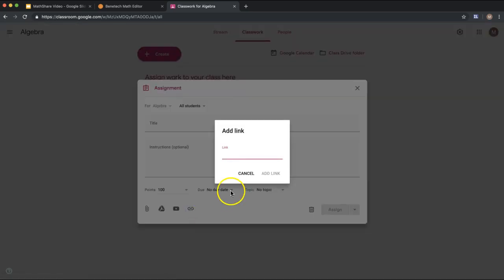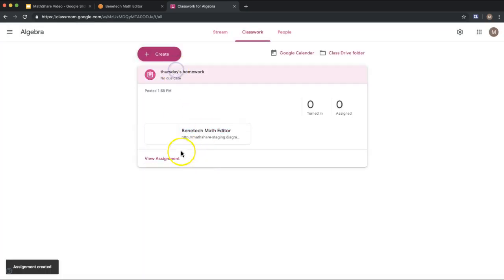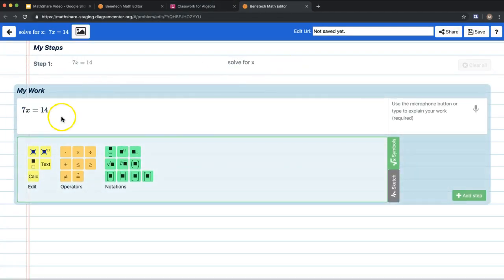I'm going to go ahead and paste a link to our MathShare problem set. And I'm just going to say this is Thursday's homework. And we'll assign it. For the students, what they'll then see is just simply a link going out to MathShare. And when they open it up, now they can start solving for things. So I'm going to do that. And now I'm going to save my work as a student. And then students will just simply copy that URL and turn that in.